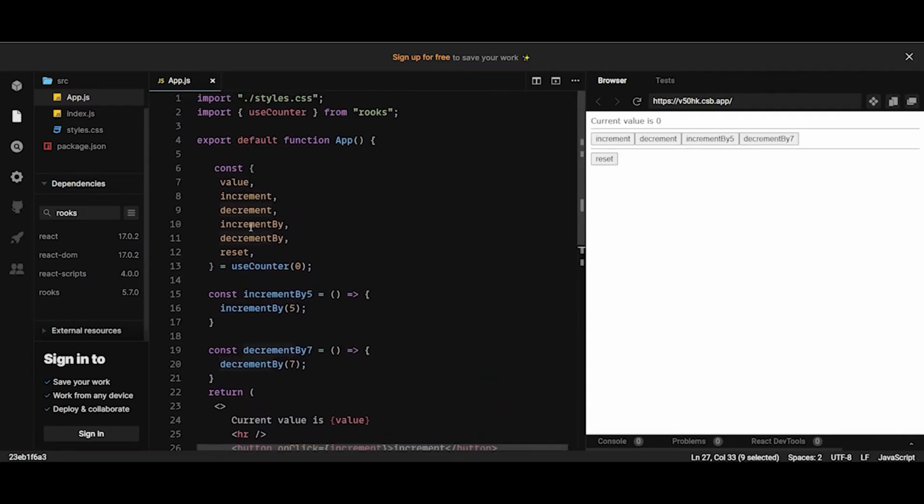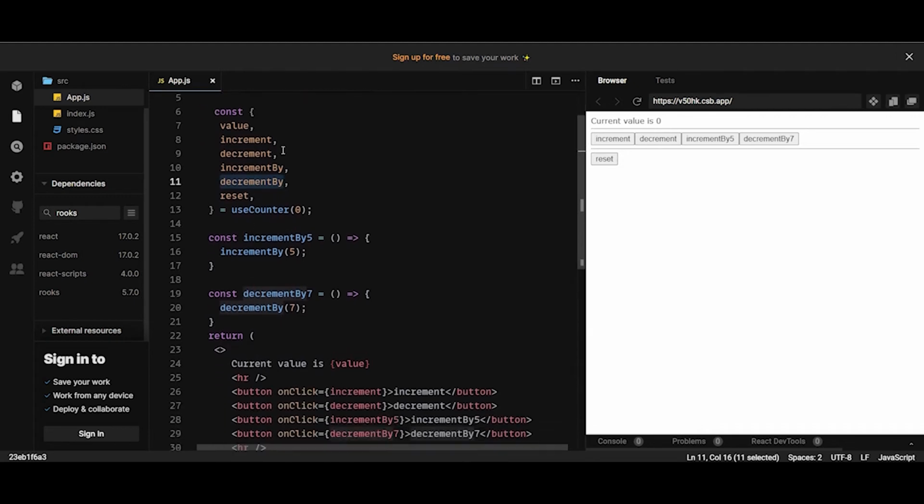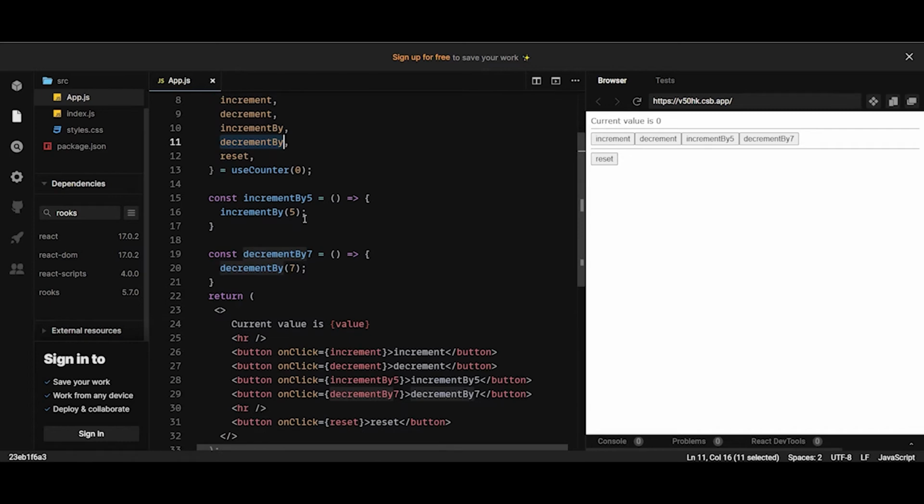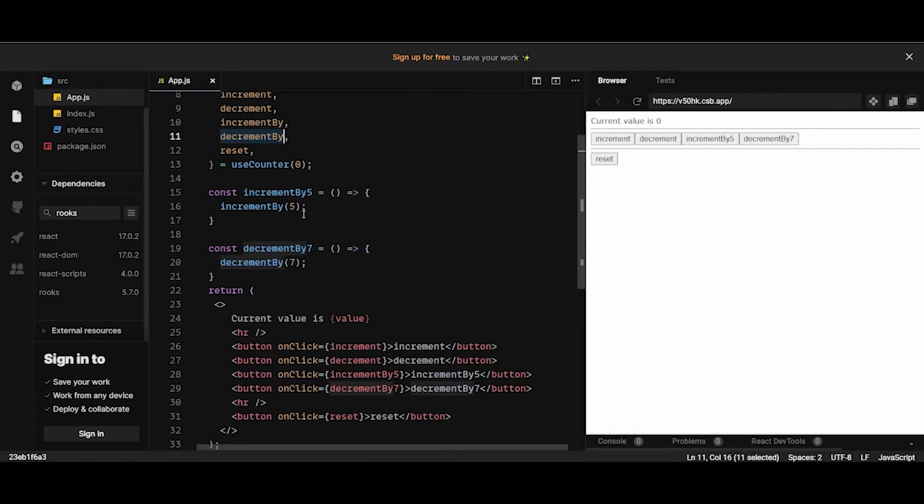The next two values we get from useCounter are incrementBy and decrementBy. With these functions, we can set our own value to increment by and decrement by. For example, here we are passing 5 to incrementBy. When we click on increment by 5, the value gets incremented by 5. And for decrement by 7, if we click on it, the value gets decremented by 7.